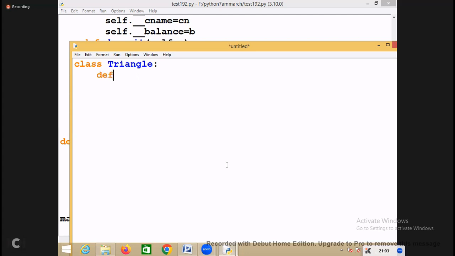So triangle has how many properties? Triangle has 2 properties. One is base. What is initially the base of the triangle? 0. Is this constructor with arguments or without? Without. So triangle has a base and the value of base is 0.0. So triangle has what else here? Height. And what is the height of the triangle? 0.0. The base of the triangle is 0.0 and the height of the triangle is 0.0.